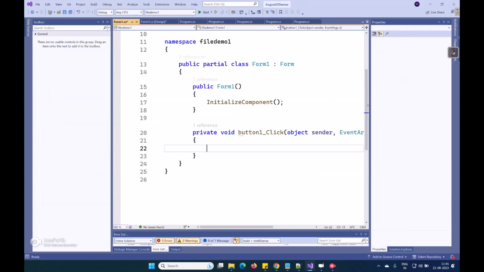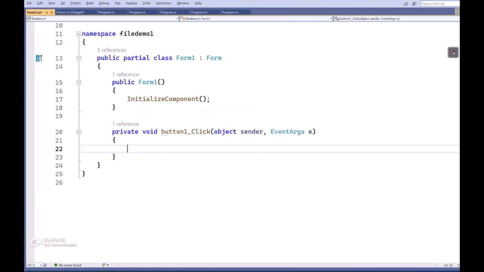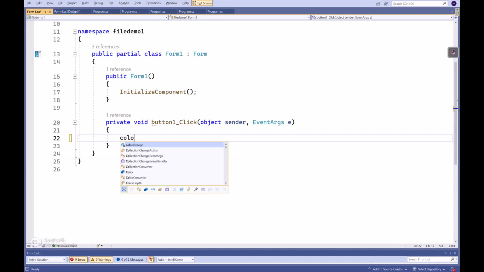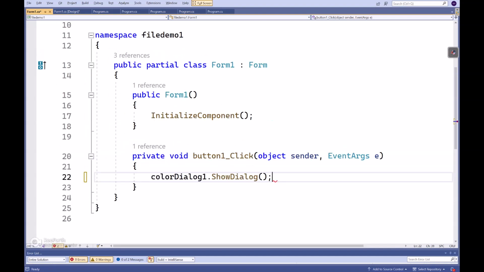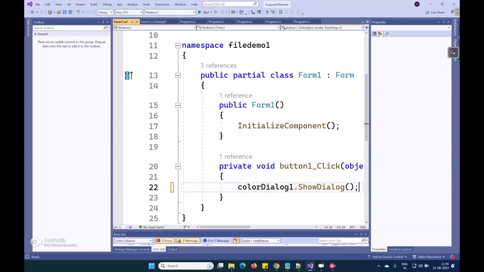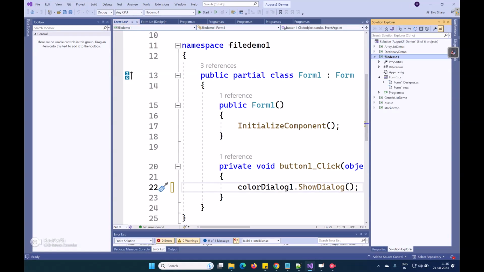First is the color button. Are you seeing color? Double click the first button and write ColorDialog1.ShowDialog. Right? You will get it. Whenever I click this button, a dialog box should open.